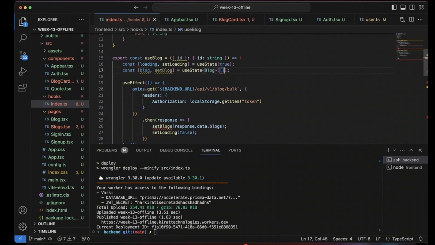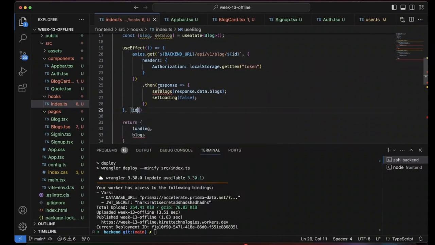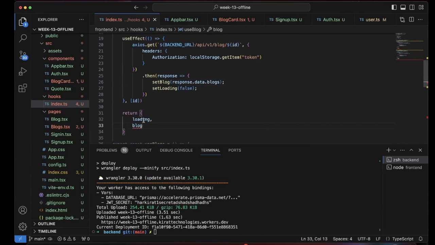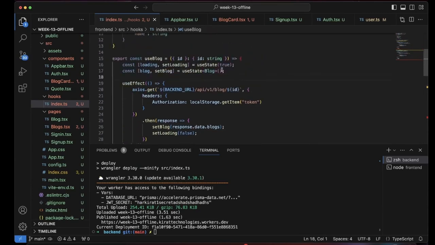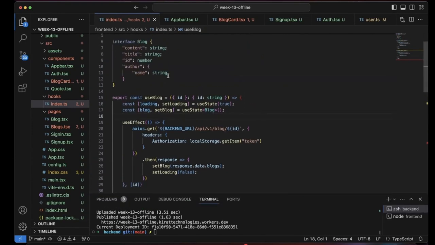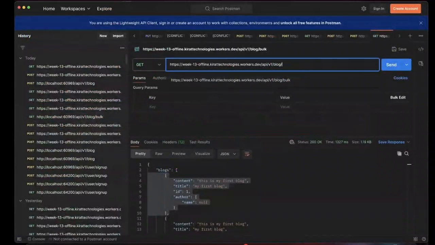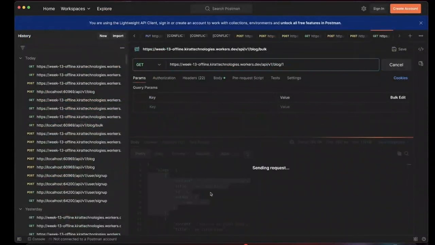We'll have to change the shape of the backend, and then axios.get /blog/id, and ID should be a dependency here, set blog, and then it should return loading and blog. All right, looks decent. We just need to make sure that the backend is returning data in this shape. Let's see if it does that. If I go to Postman, let's see what it returns.